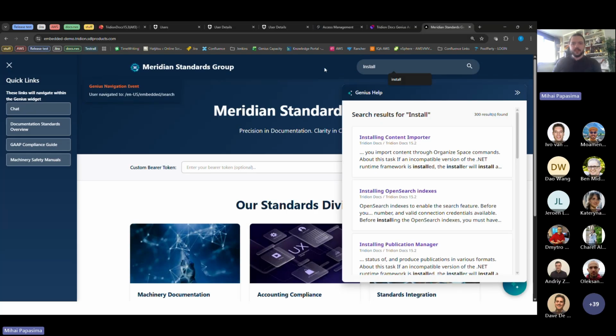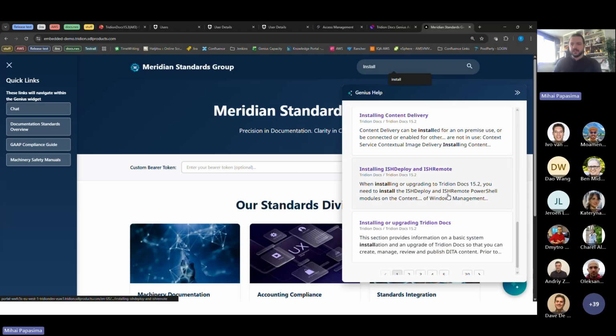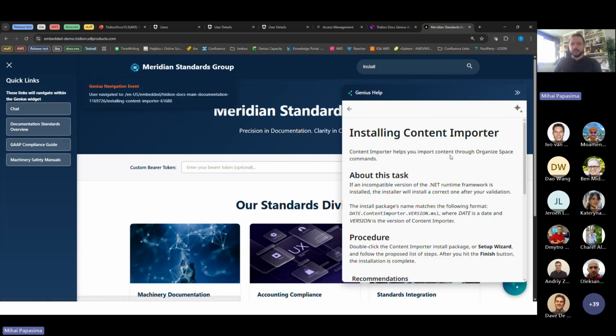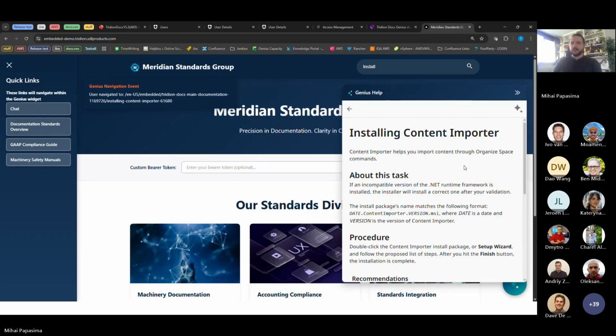So here I'm typing install in the search bar of the main application, and that search is executed in the Genius widget. We can see the results. The filters are not shown in this experience, but it should be enough to find the right content. All right, I believe that is all from my side.